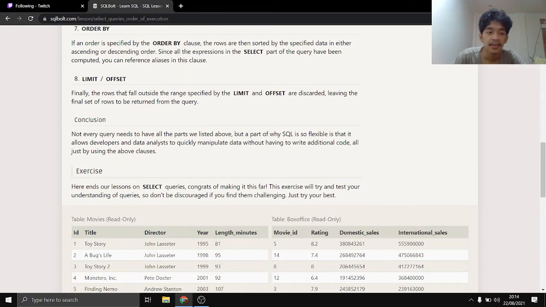On the last, conclusion: not every query needs to have all the parts we listed above, but a part of why SQL is so flexible is that it allows developers and data analysts to quickly manipulate data without having to write additional code, all just by using the above clauses.